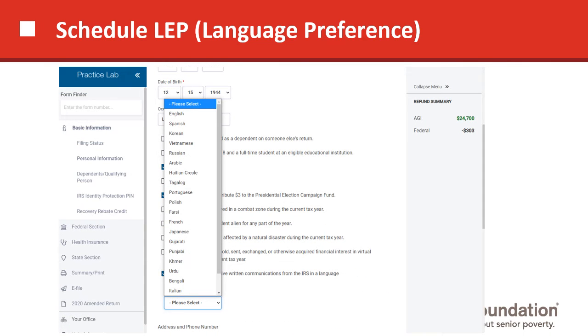So here is what you see when you check the box. You see a list of languages. You select the one that you prefer, and from that point forward, all of the communications that you receive from the IRS will be in that language.